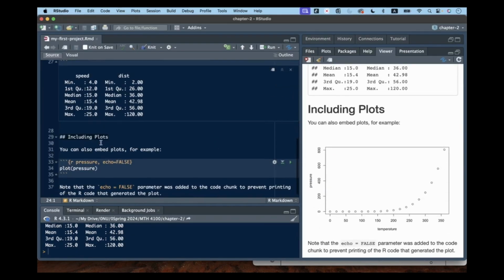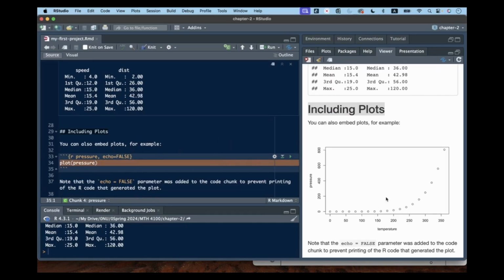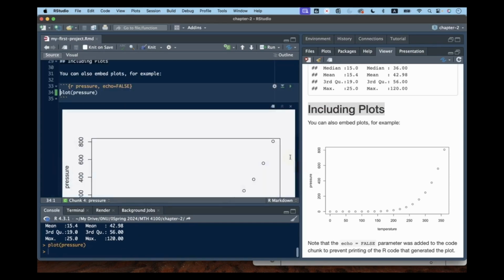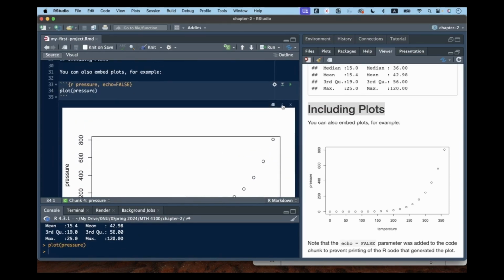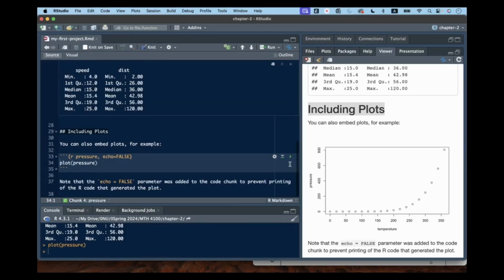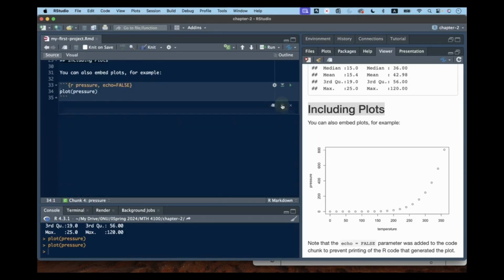Also, go down, and you're going to see Including Plots. Again, it's like a header, right? This is the second level of the headers. Then we have words, then we have another code chunk. The code chunk has been executed, so we have a plot here. You can just execute it here, and we have it here. You can hide it, or you can close it. You can run again, and you can hide it.